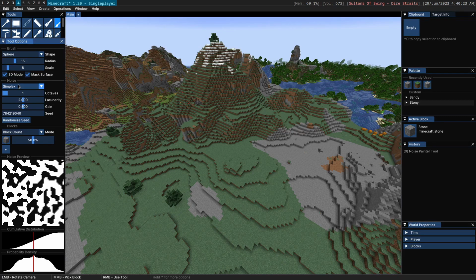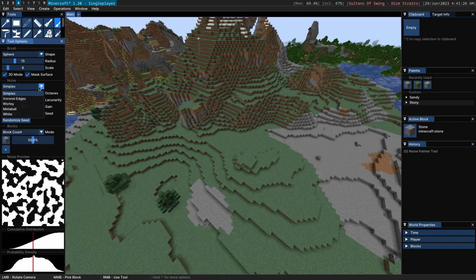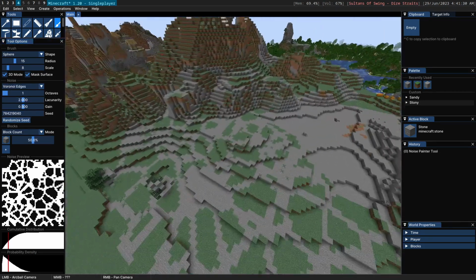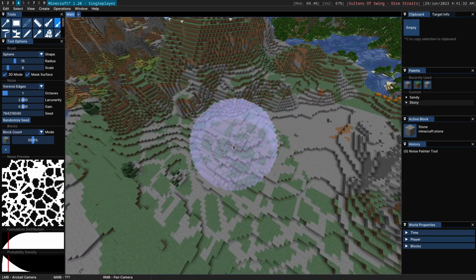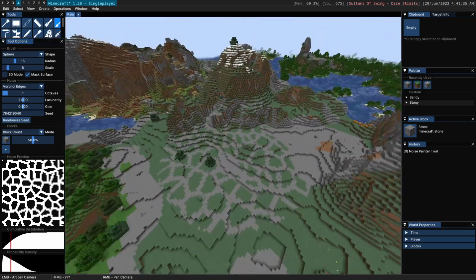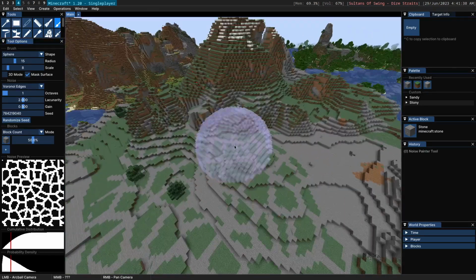You can change the type of the noise. There is simplex, which looks like this. Simplex is very, very similar to Perlin noise, if you're more familiar with that term. There is also Voronoi edges, which gives kind of like a spider web looking effect. In 3D, Voronoi edges can be a little bit weird. Sometimes you want to make it 2D, which sometimes can look a lot nicer.